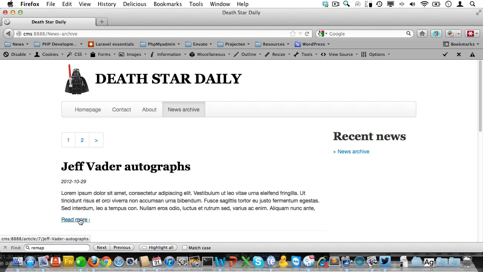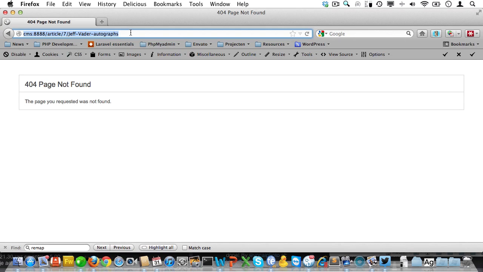See, when we click a read more link in the news archive, we are directed to this URL. Now it consists of the word article followed by the article's ID. We'll use that to identify the article we want to view. The slug is in the URL as well, but that's for SEO purposes only. Now we use the article ID to identify articles instead of the slug.